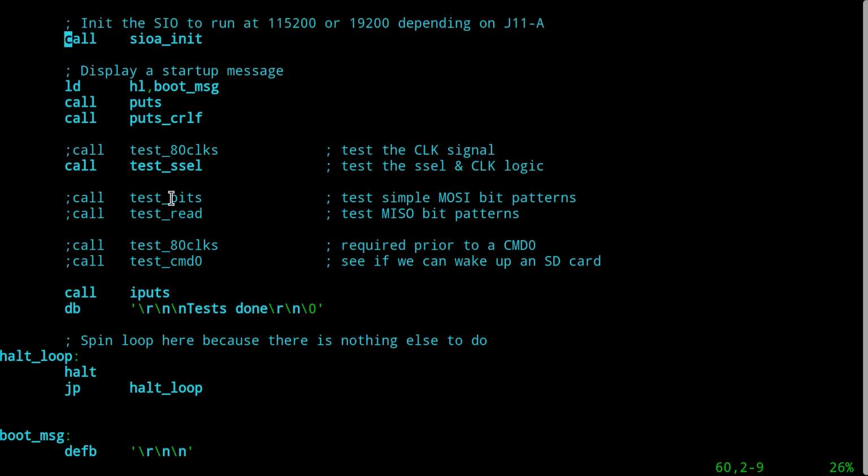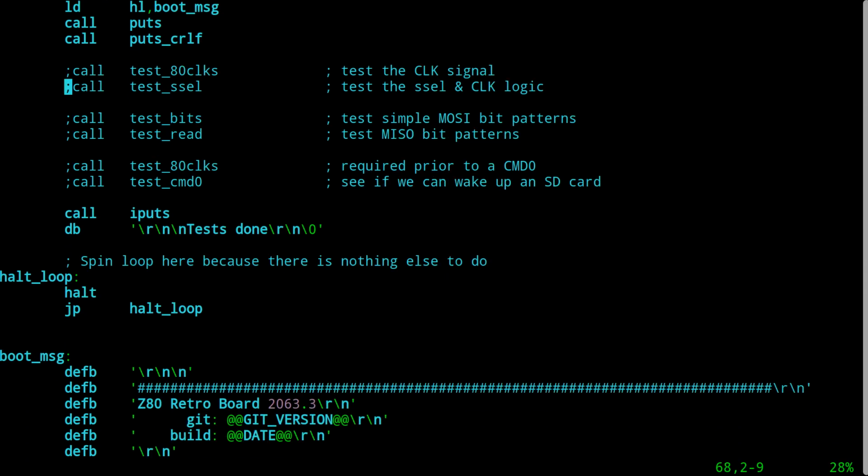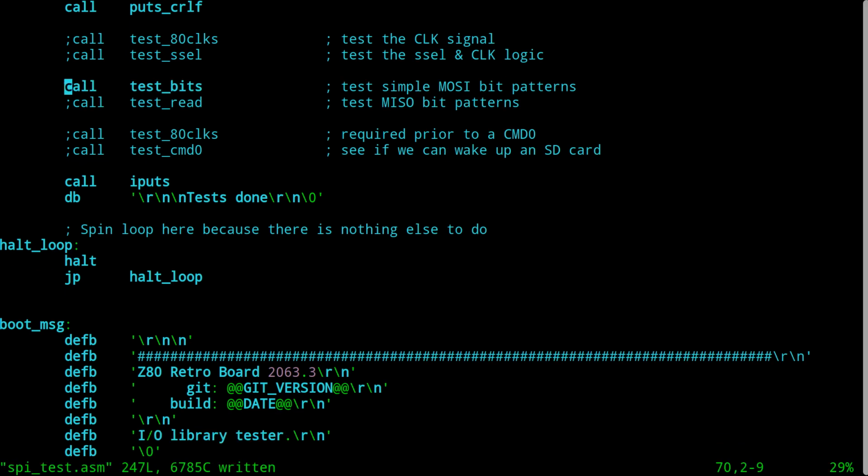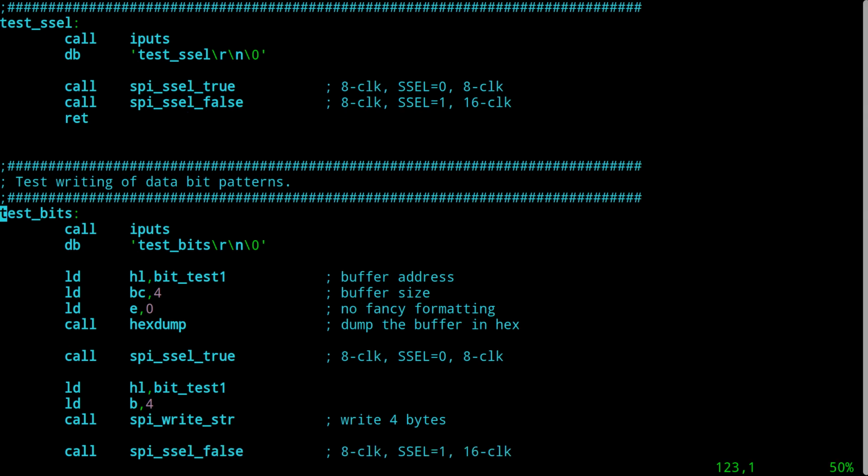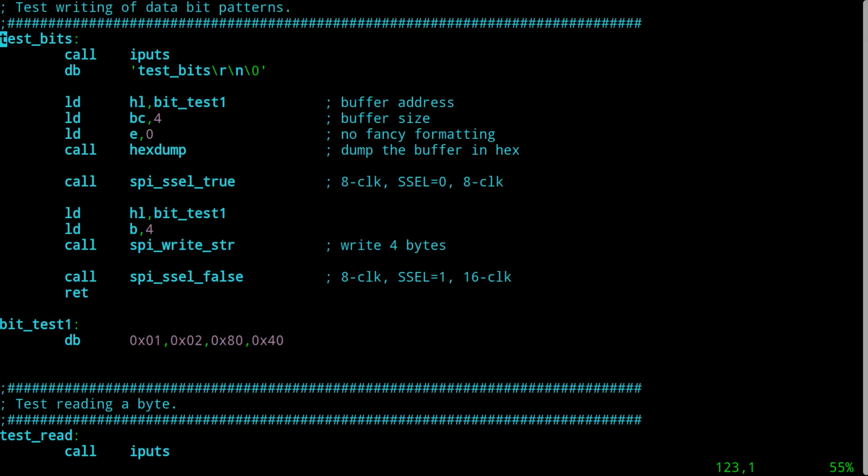So what's next? Test bits, right? Simple MOSI bit patterns. So let's see if we can actually send out some recognizable bit patterns by sending a few bytes out, all right? So if I just send out bits, well, let's see what this routine does. The problem will be triggering my scope, and my logic analyzer has been busted.